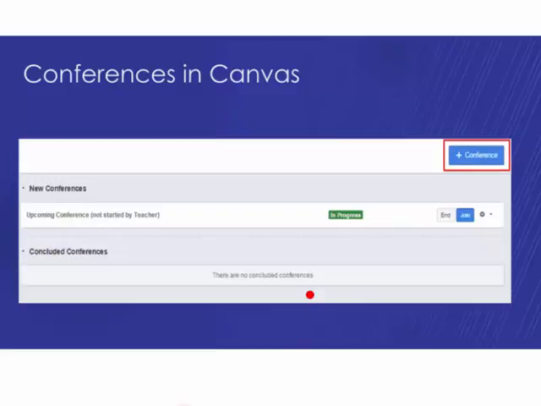Now, as I recommended, probably you want to do this in a concluded course, something that's happened in the past if you want to experiment with this, because you don't want your students confused by what is this conference? Is it something I have to do? So just be thinking about that if you do want to play with the conference tool.